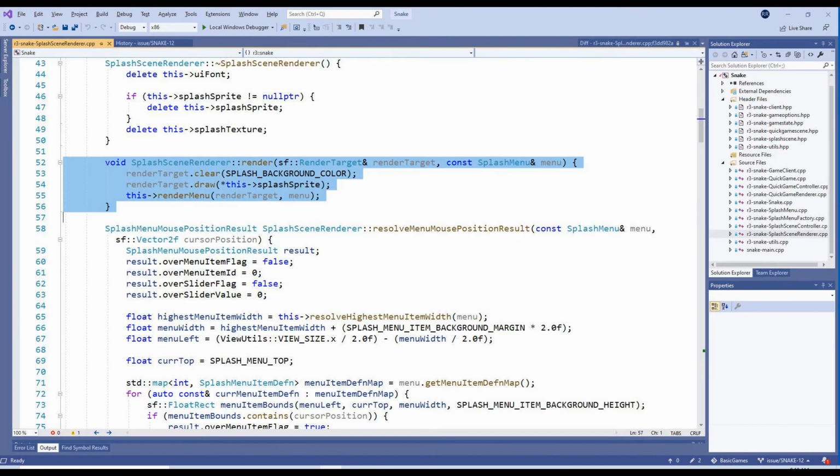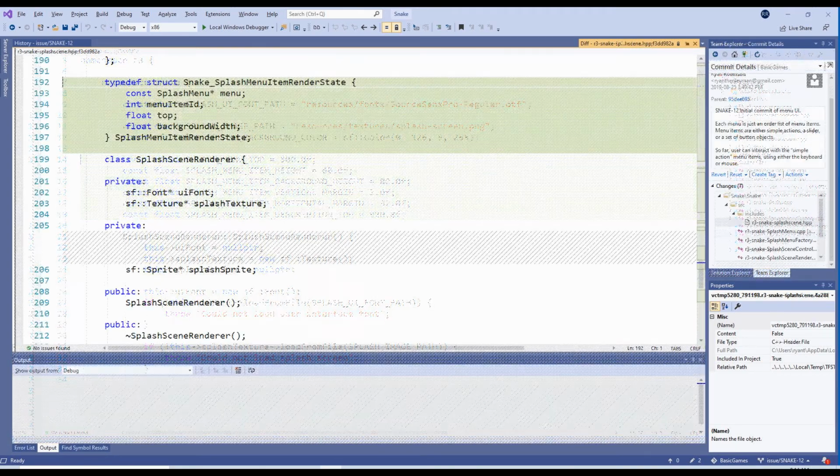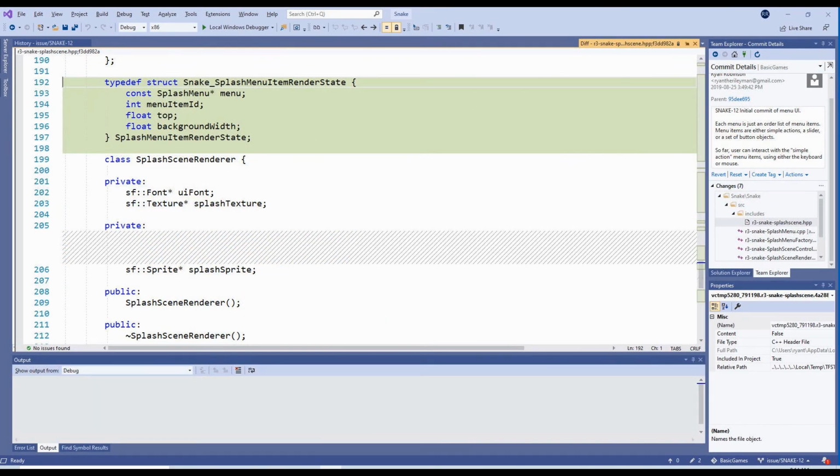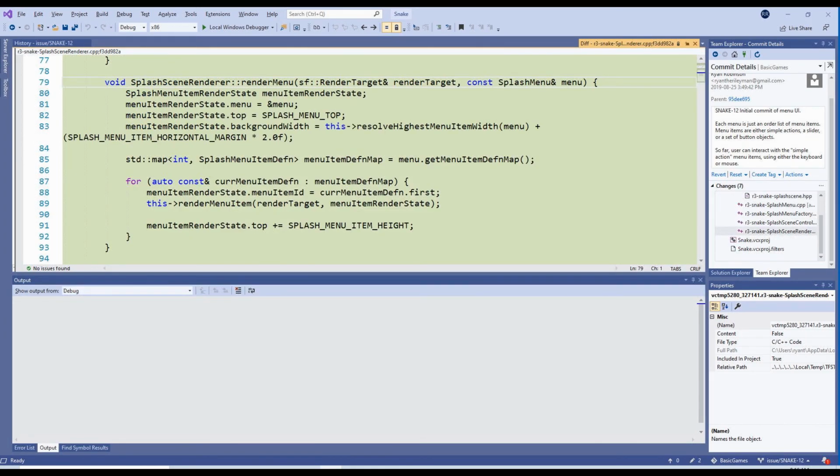To get this on the screen, we've added a menu argument to the render method on the SplashSceneRenderer class. A new set of constants define where the menu will appear on the screen, how much space each item will use, and where the descriptive text will appear. The Splash Menu Item Render State struct will be used internally by the renderer to draw each menu item. The render menu method takes care of all the drawing.